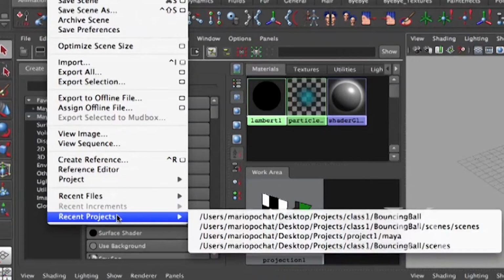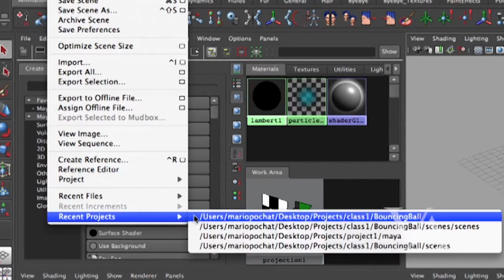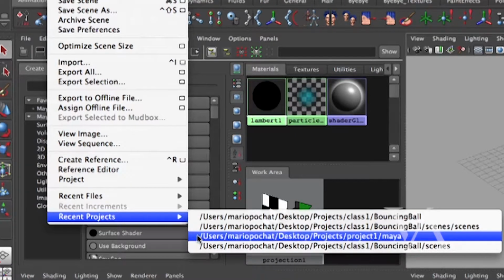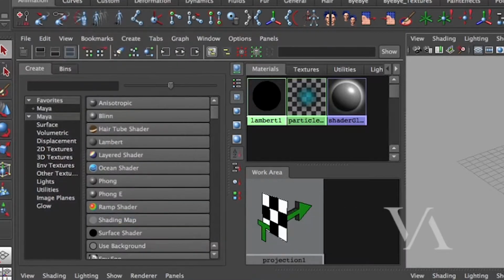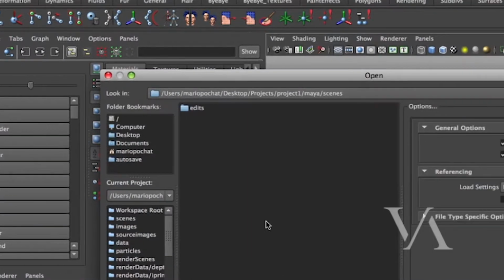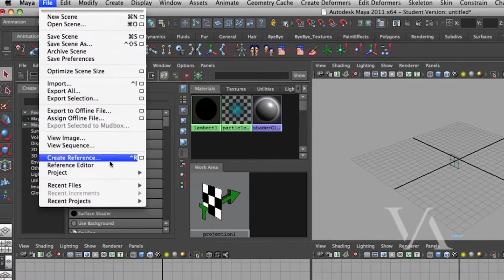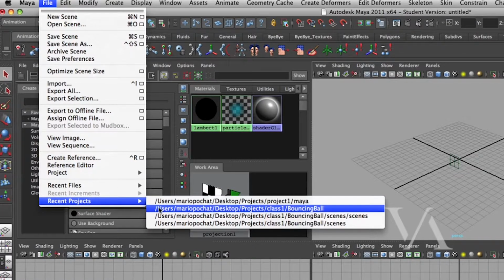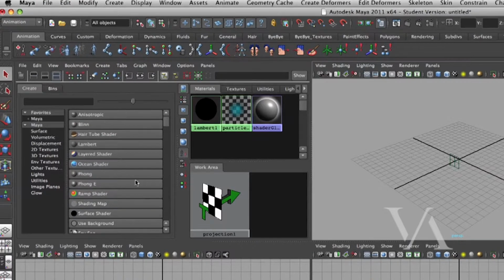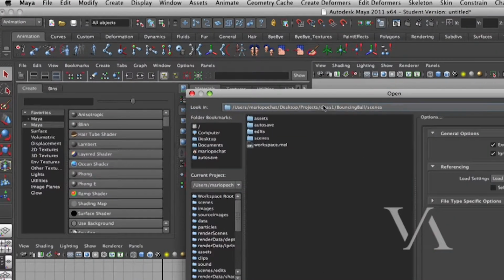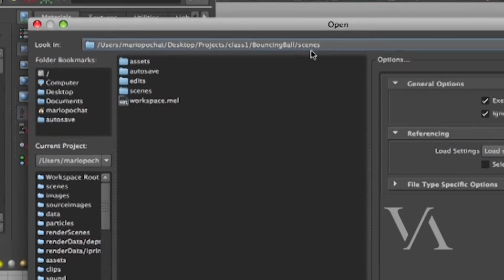There's an easier way of doing it that Maya has implemented. So go to the same menu, and all the way at the bottom there's a list of the most recent projects. So you can switch between this one and that one with almost one click. So click on this one, let it go. Open the scene, and that's Maya scenes under project 1. If I switch again, go to recent projects, and then go to the bouncing ball right there, just let it go. Open the scene, and it's right there, class 1, bouncing ball, scenes. So this is how you switch between the projects.